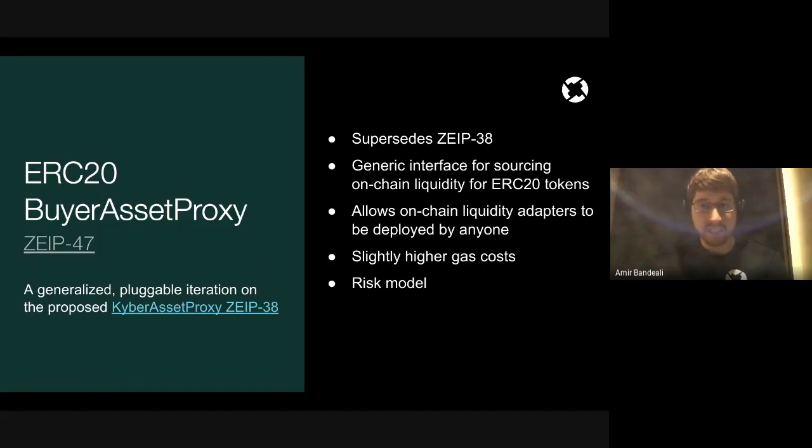The downside of this is that the gas costs would be slightly higher. Other than that, it doesn't feel like there is much of a downside to me. And it also allows these different on-chain adapters to be added much more quickly because anyone can build and deploy these at any time and just plug them in by kind of routing through this generic asset proxy.